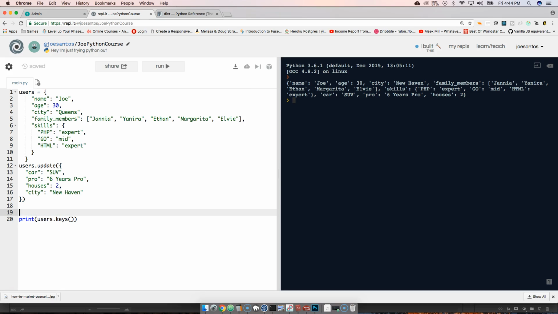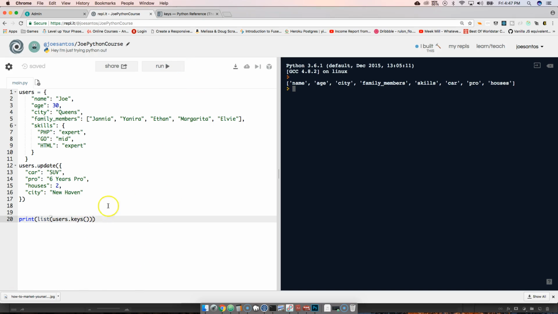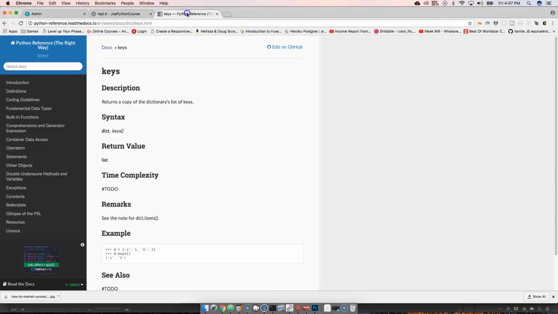We can actually delete this, and as you can see, it basically returned a dict keys with a list of all the different keys inside of them, right? Now we could come here and say something like this. We could convert that into a list by saying list, and then in parentheses put user.keys, right? And then now we actually have a list in here, okay? So that's one of the ways to do it.